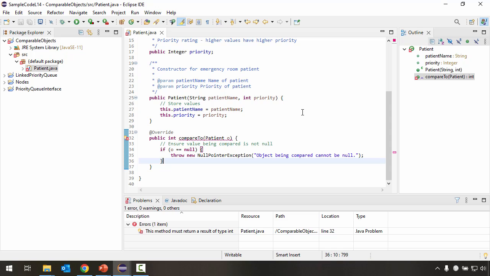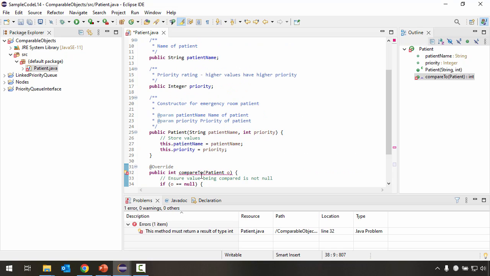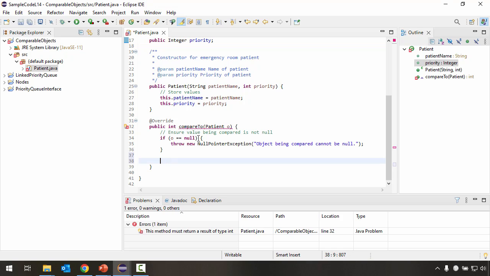Assuming that it's not null, what I'm going to do is go and use the compareTo method that already exists on the Integer class, because I really don't care about the name. That's not really going to matter too much to me here when I'm trying to figure out what patient I'm going to see next in the ER. The priority number is what I'm going to base that decision on.